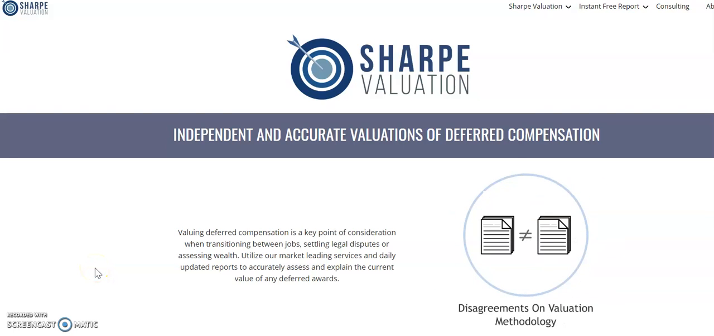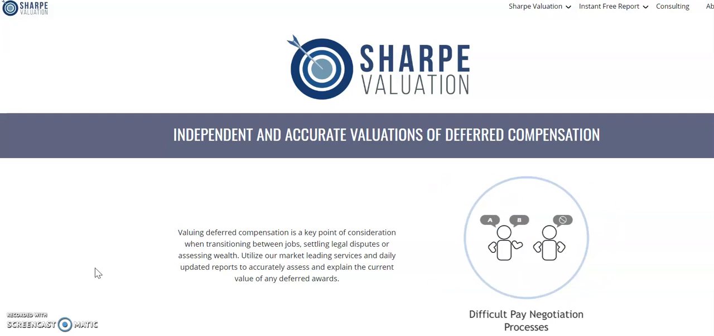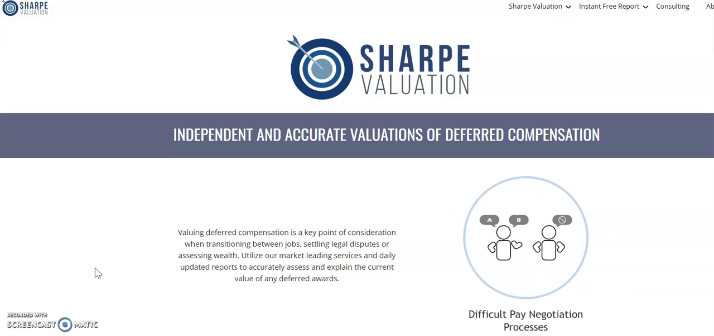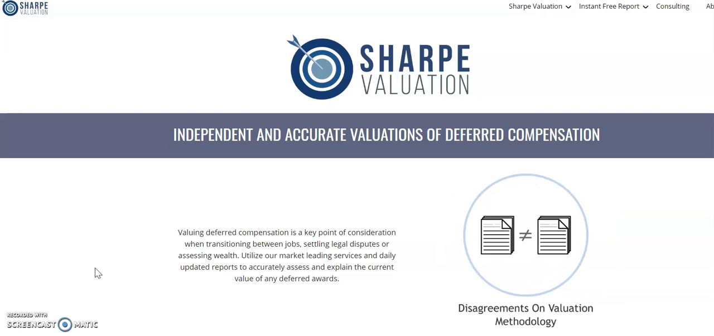Hello. So today I am helping out sharpvaluation.com with a quick demo on how you can use their free online tool to value employee stock awards. So this is something employees may want to do at any time to understand the value of their restricted stock units or stock options, but where it will come in most useful is when performing valuations for buyouts.